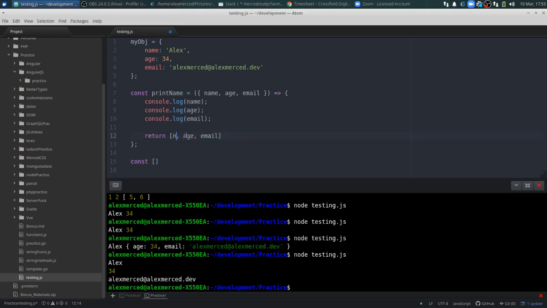Oh, no, not there. First name, then age, then email. Okay, and then that's going to equal print name my obj. So I'm putting my object into the function, which gets destructured because the parameters get destructured, and then it console logs all those variables, but then returns them as an array, and when that array gets returned, it gets destructured into these variables.